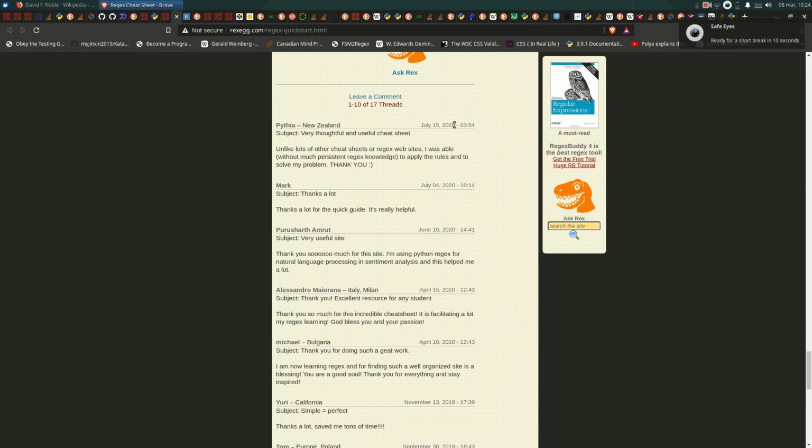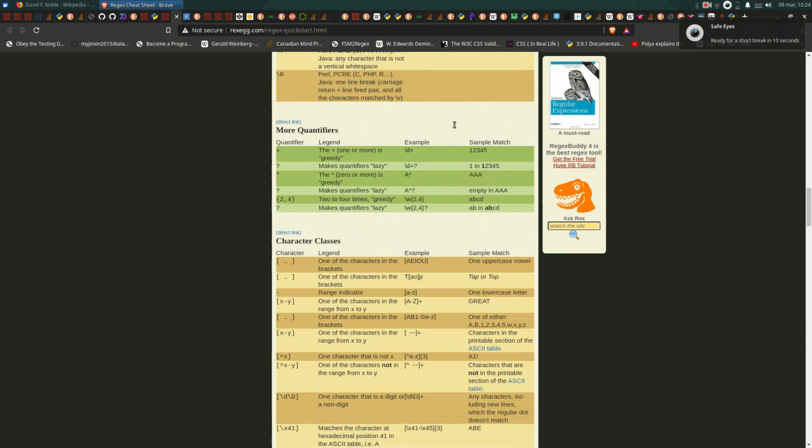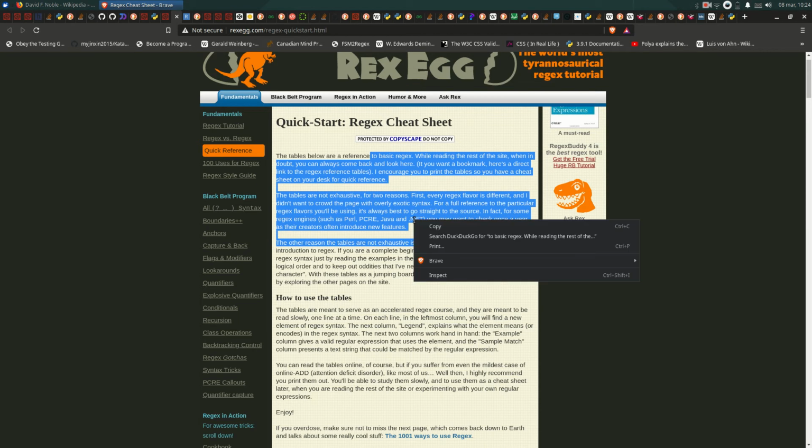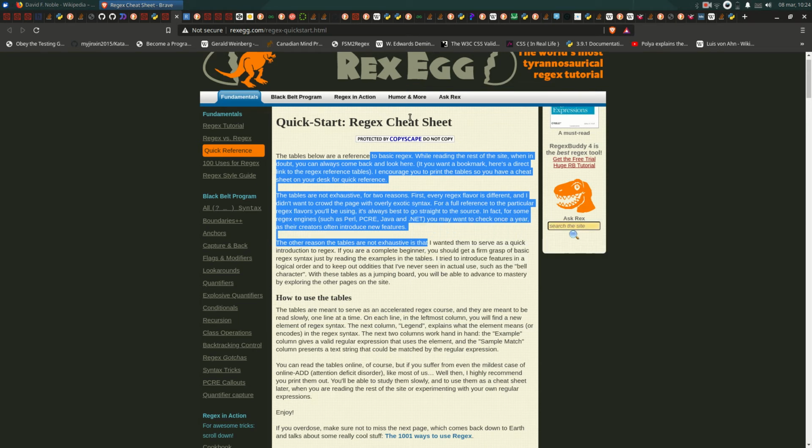Wow, that is a very thoughtful and useful cheat sheet. Protected by copy escape. Why? Does that mean I can't copy paste? I can. I mean, say what?